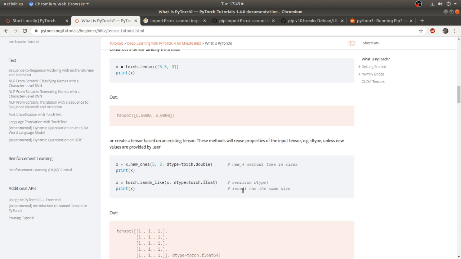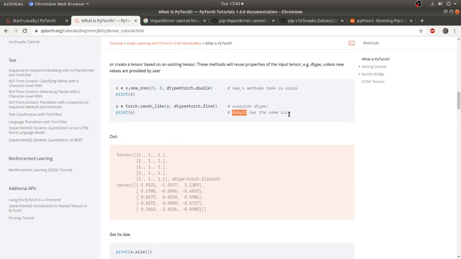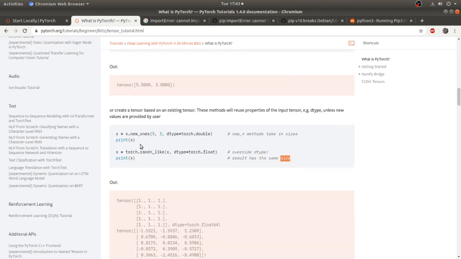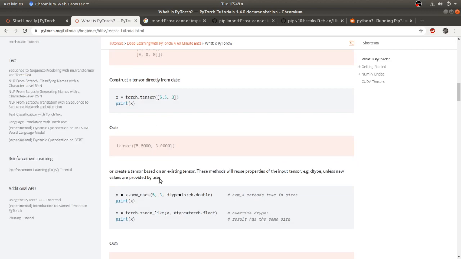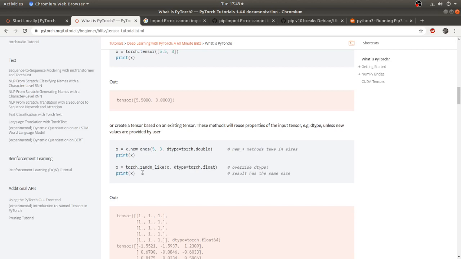Result has the same size. What do you mean size in this context? New ones? Whoa, what is this? Zeros is a thing. Why do you say new ones? Just say ones. That's the NumPy standard. Just do that.